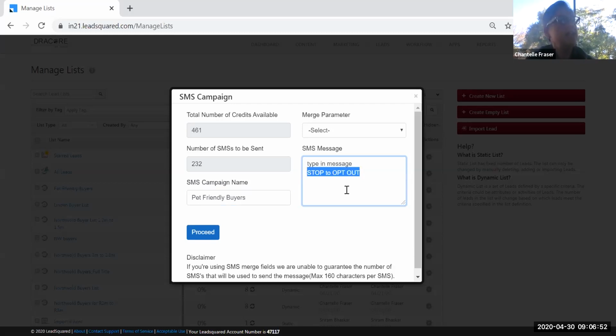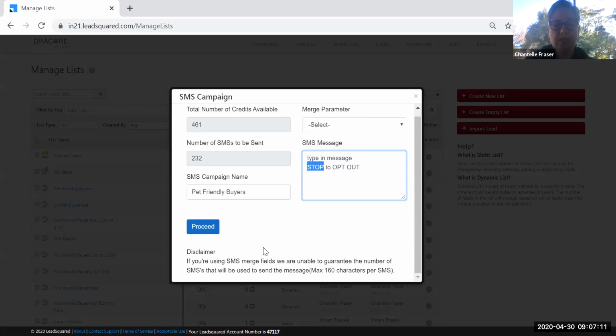So when you're sending an SMS out to people, if they want to opt out of your SMS communication, they can reply with the word stop. And when they do that, LeadSquared will update their opt-out status. Okay, so you make sure that you always give consumers that option. And once you're ready to send out your SMS message, you're going to hit the proceed button.